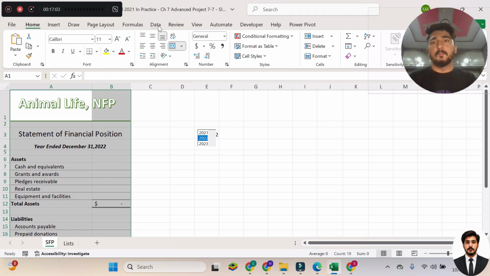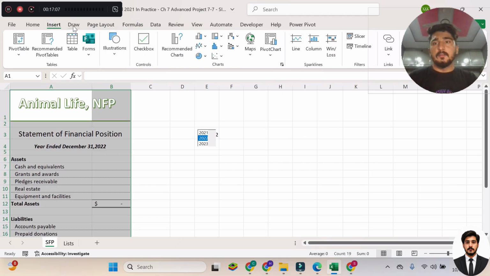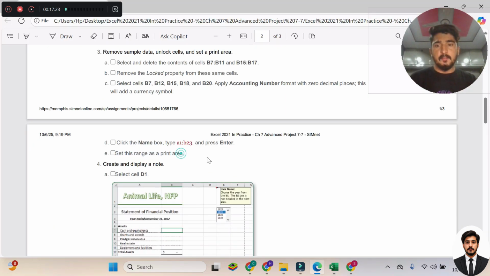So go to page layout tab, then go in page setup gallery. We will click that print area, and in print area we will click set print area. So part E is also done now.